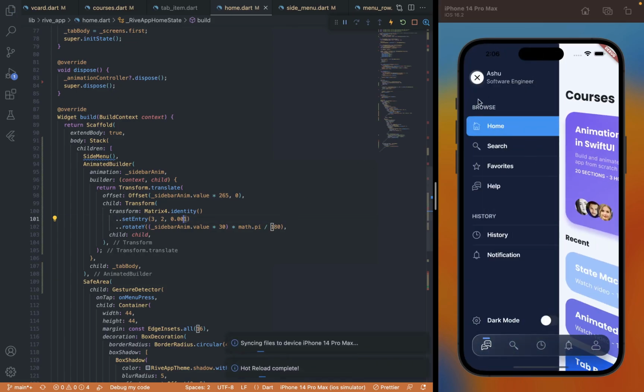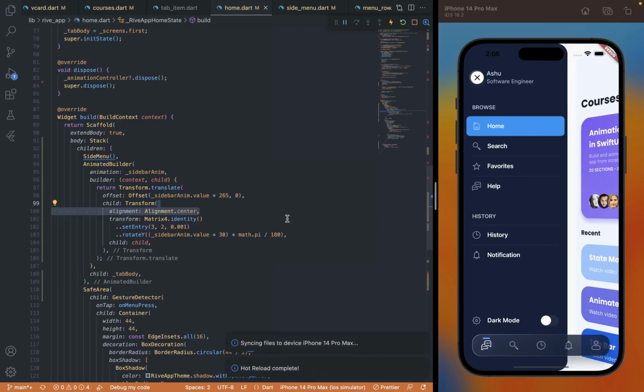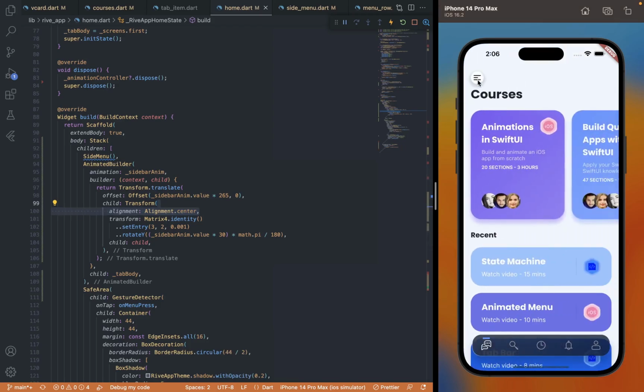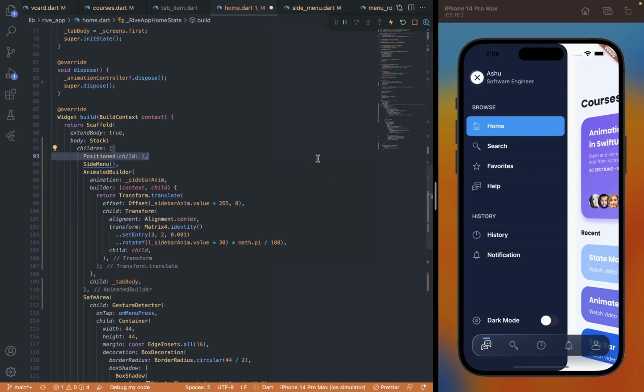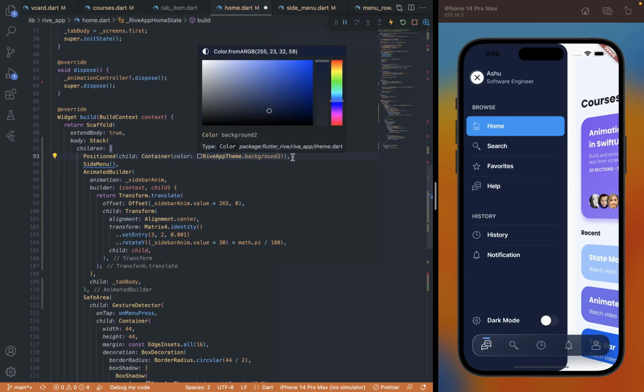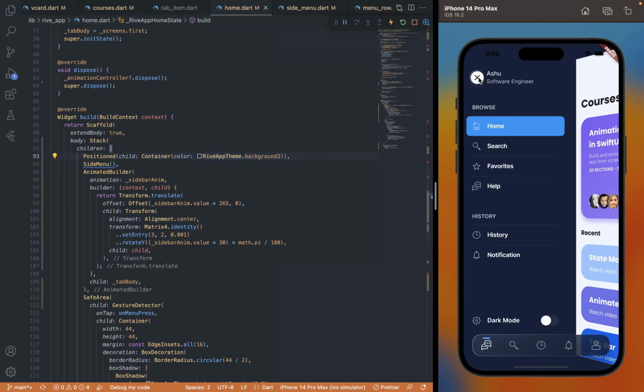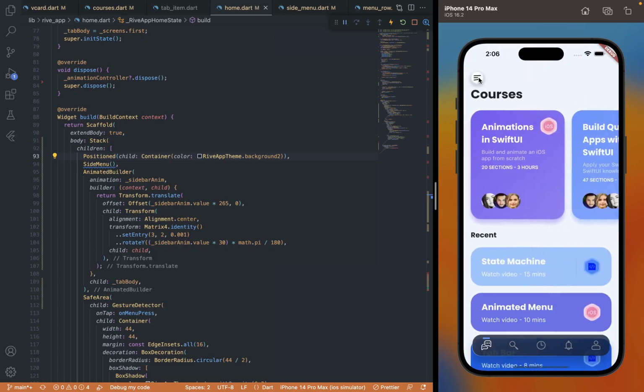Now this rotation effect, we of course do not want for the side menu animation. So we can change the transform alignment to the view's center to have a much more desirable effect. It's much better, but we can see the area behind the home properly. So we can add a background to the whole screen by adding a container with a background before the side menu. And that will cover the whole screen.